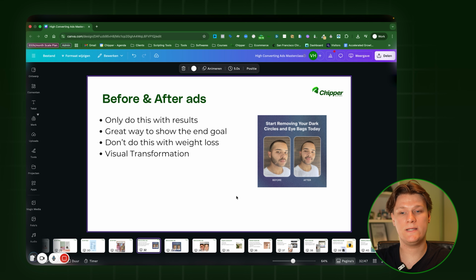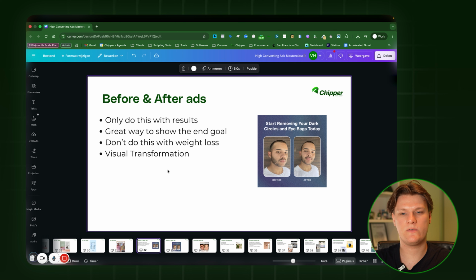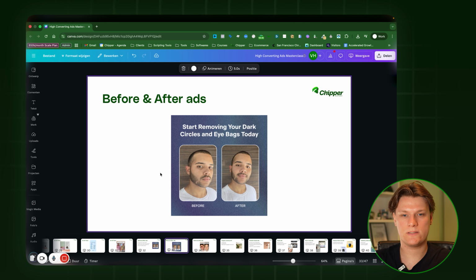Right. The second one is the before and after. It's almost the same as the us versus them, but you do it with the results, right? So it's a great way to showcase the end goal. You can do it before and after, before other tees, and after True Classic, right? It's a visual transformation, but you have to watch out if you're doing weight loss stuff, because Facebook nowadays is pretty strict with those things, right?